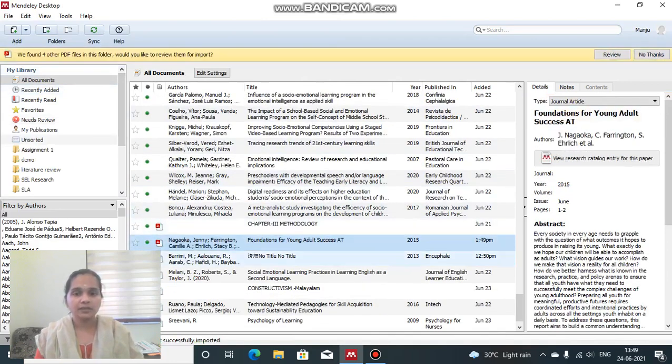See, Foundations for Young Adult Success, that gets added here. 149 is the time, you see here. Okay, 150, so the time is 149. It's just added. See, when a file gets added to Mentally, it will appear to us like this. So the view itself is very easy for us to understand that this file was published in the year 2015, and the title is Foundations for Young Adult Success, and who the authors are.